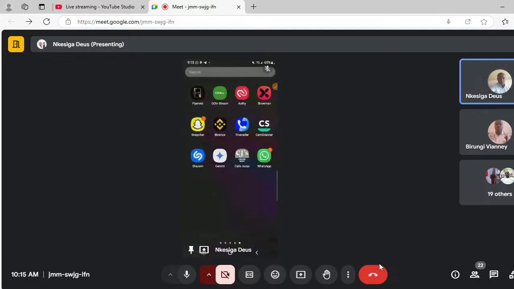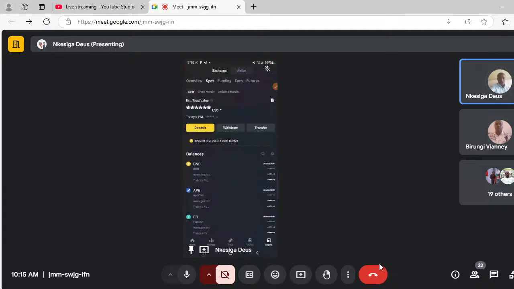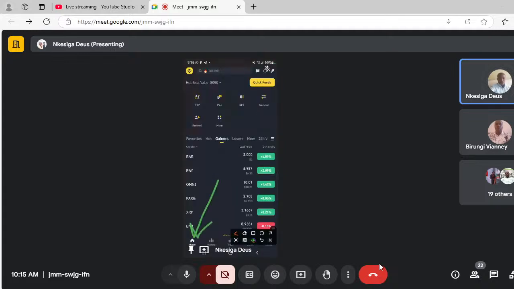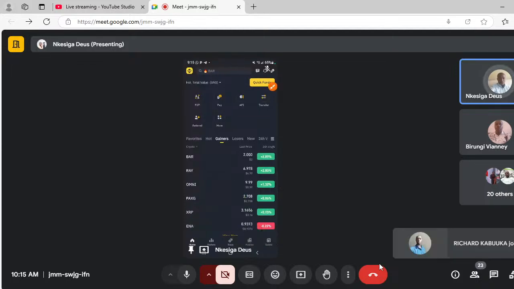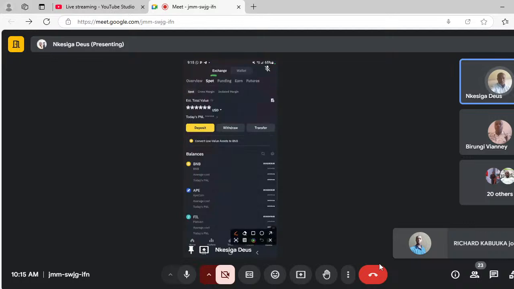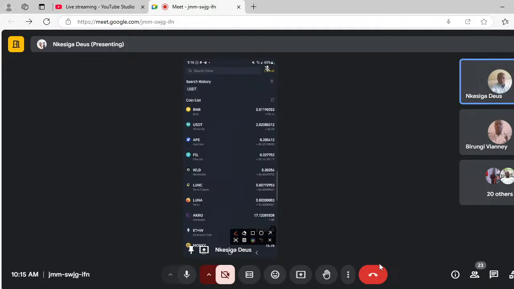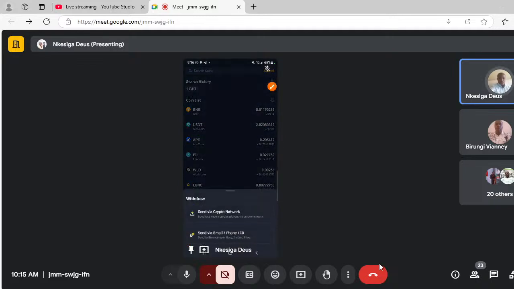So this is the home page here. Come here on wallets. Click wallets. Then click spot at the top here. When you click spot, click withdraw because you want to withdraw. When you click withdraw, now here you choose USDT. Are we together? Click USDT. Then here you choose the network.